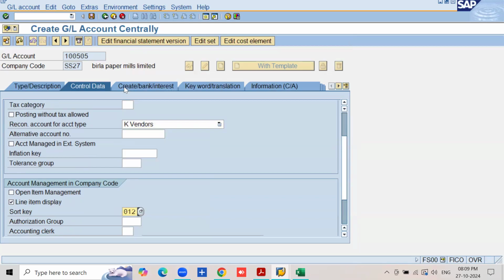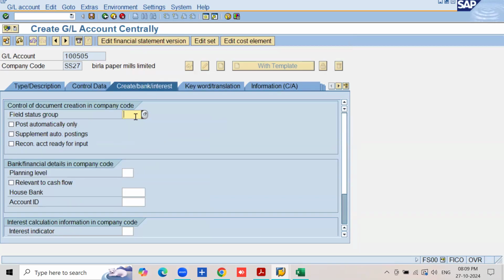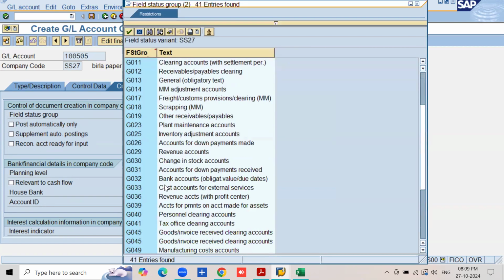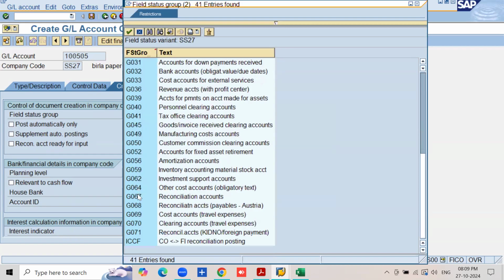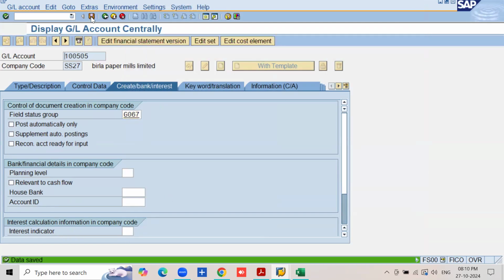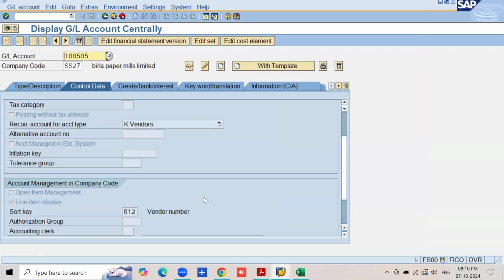Then go to create bank interest tab. Field status group G067, all within brackets reconciliation accounts. See, always for reconciliation accounts, the field status group is G067. Click on save.